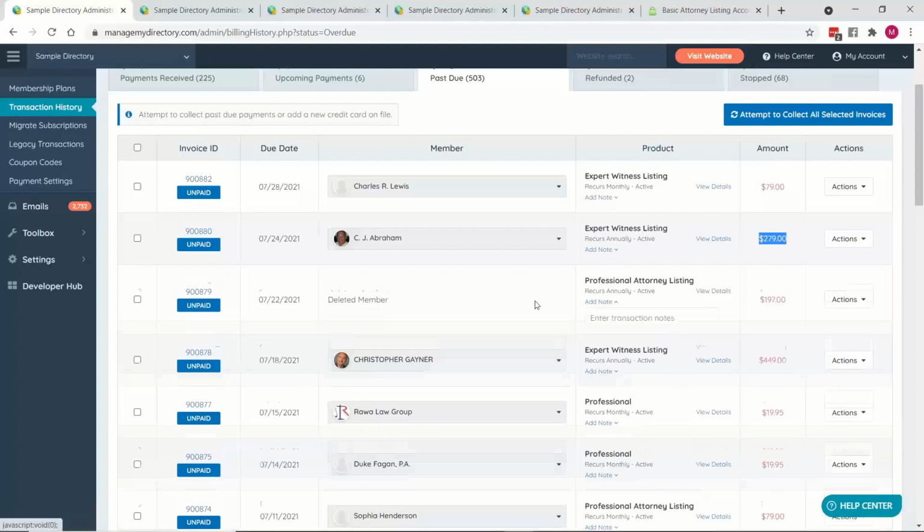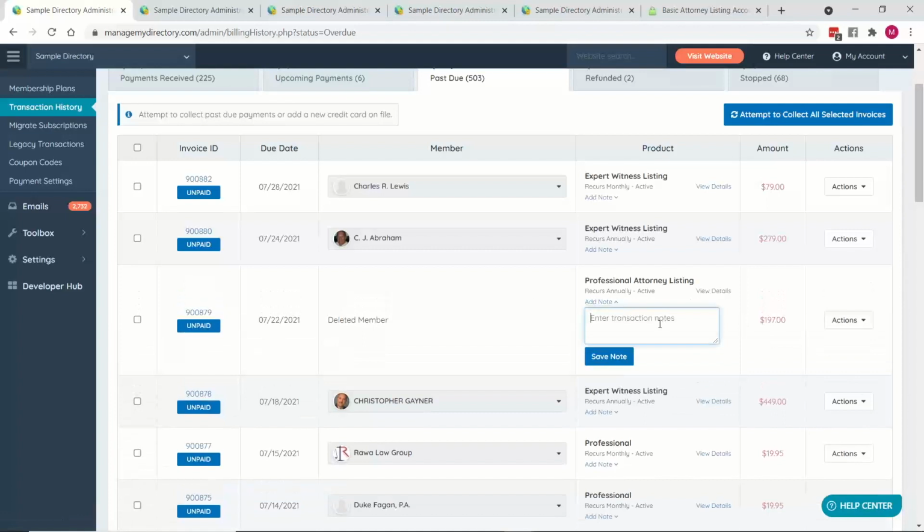And what's even cooler is that for each invoice, you can add notes. So you can say, sent a check for whatever the amount is. Again, you can add notes for each individual transaction here, and you can note why this was marked as paid manually.